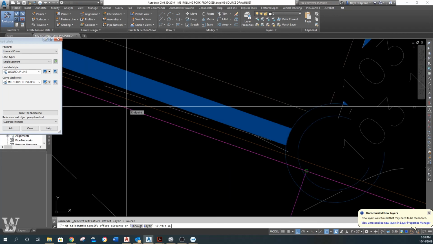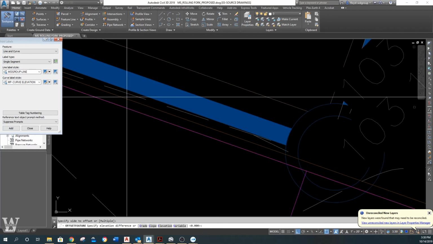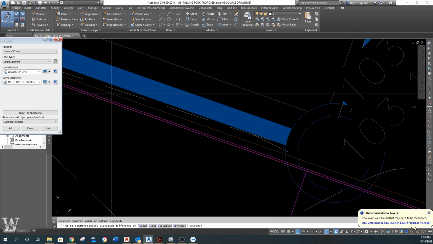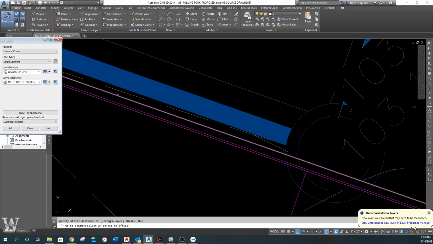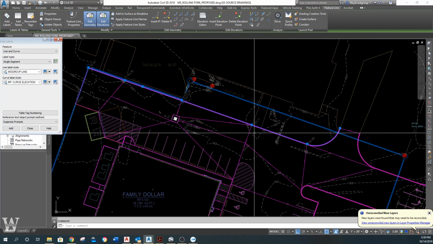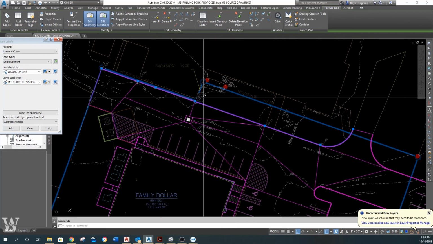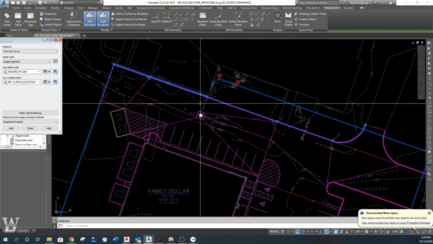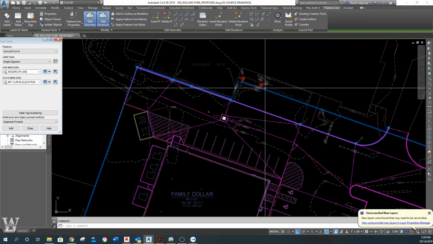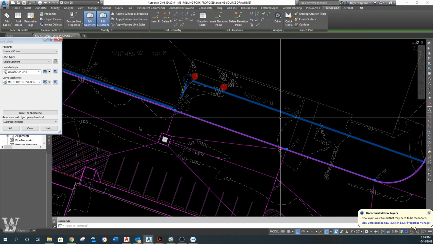Feature line 0.1, difference 0.5, 0.4, difference 0, 0.1. Whoops. Okay, that's what I was going to do. Right here, I'm not going to grade that back because I don't have to. I'm not going to grade back here. Not worried about whether I make it to existing grade or not. They're going to just fill in right here whatever they have to do.